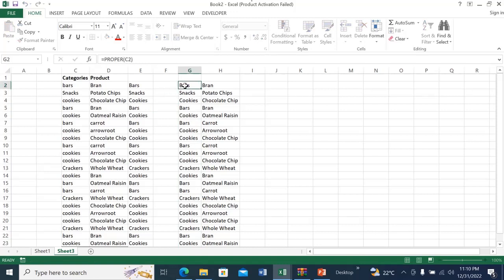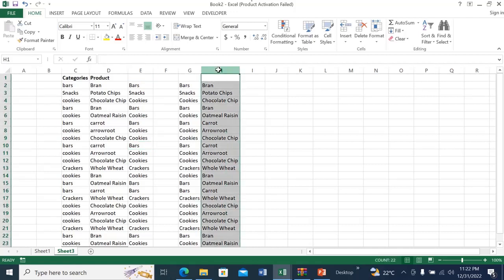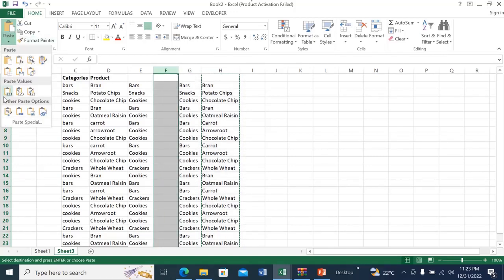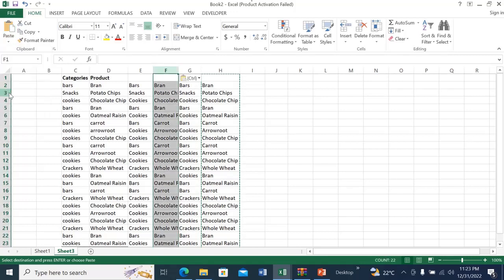If you click on the formula bar, you'll see the functions, but here you can see only the values. It's all the values we have copied here. So let's select the next column, and I'll press Ctrl+C again to copy the values, and then select the F column and click on paste, and then paste the values.